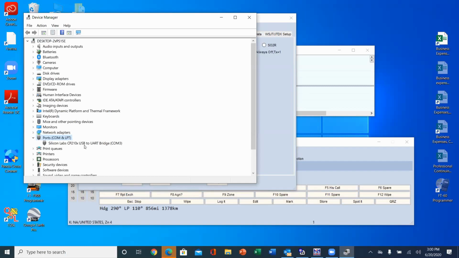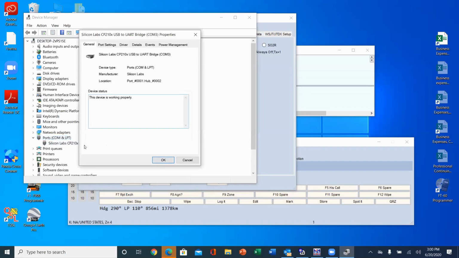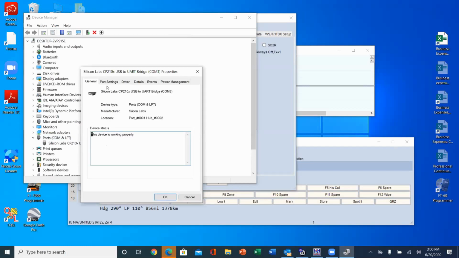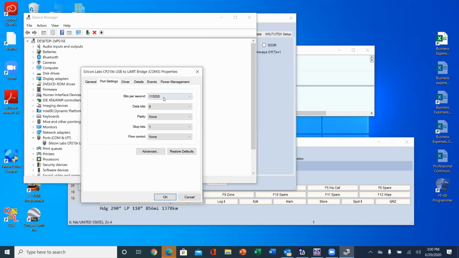By the way, it'll tell you what port you're on. Double click on that one. Again, hopefully the window is showing up. If not, somebody tell me. And hit port settings and make sure you have that set at 115,200. If it's not there, change it. It's a drop-down window, find 115,200, press OK.